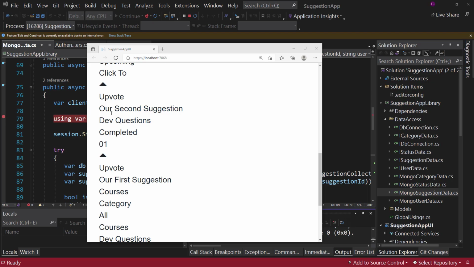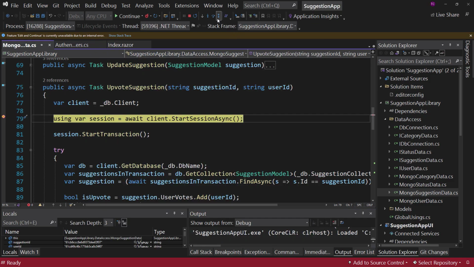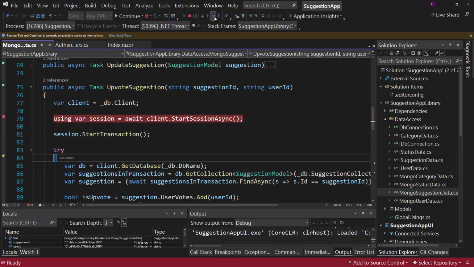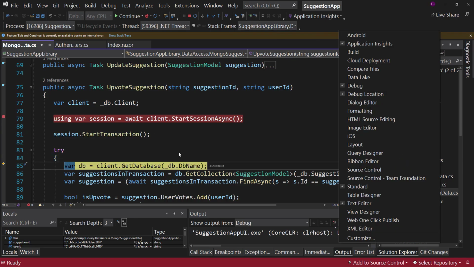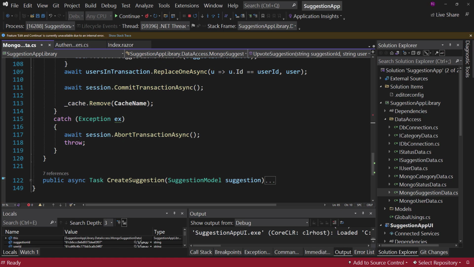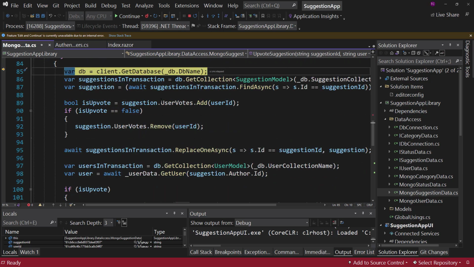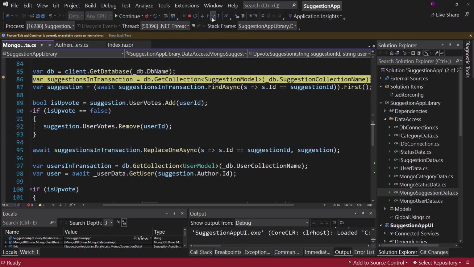So we got the breakpoint in. Let's upvote a second suggestion. And let's just start skipping over things and see if we have an exception somewhere. We should have caught the exception in this, but remember, we're throwing it again if we have to roll back the transaction, which is interesting because if we had to roll back the transaction, we should have aborted the transaction, not committed it. So I'm not quite sure why we are having the half data in here. We don't want that for sure.